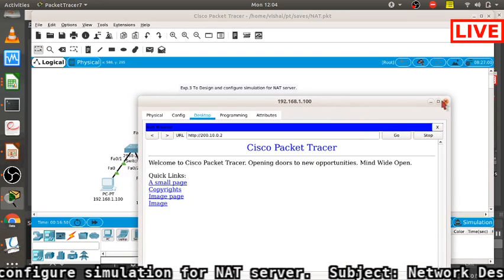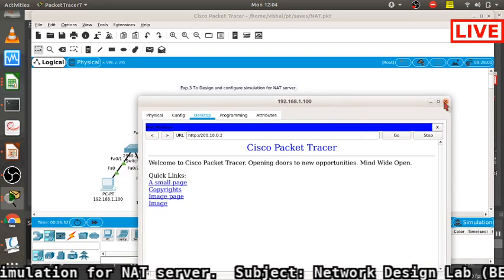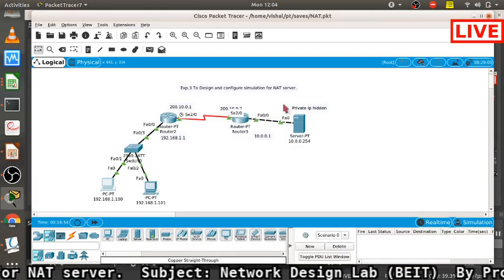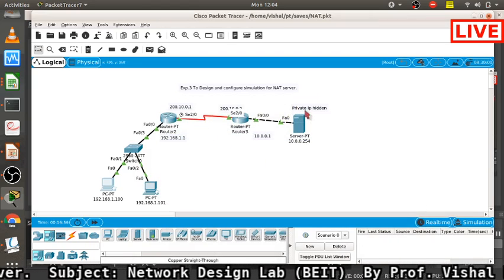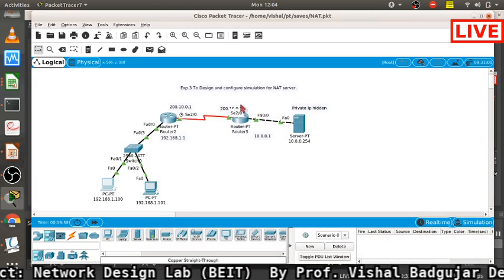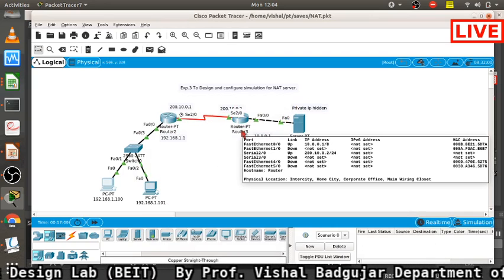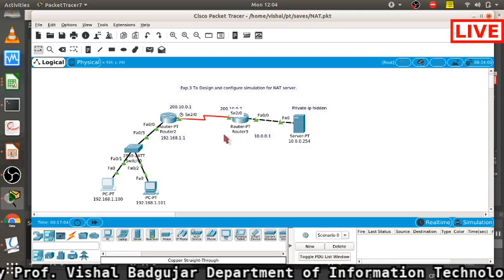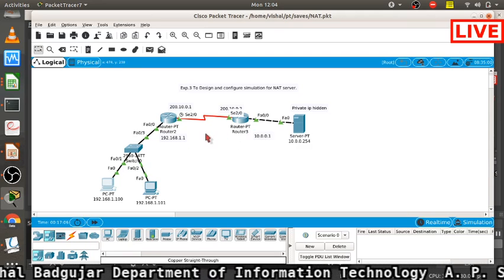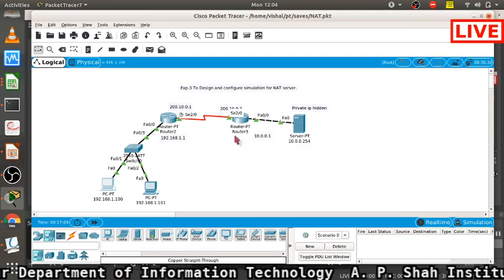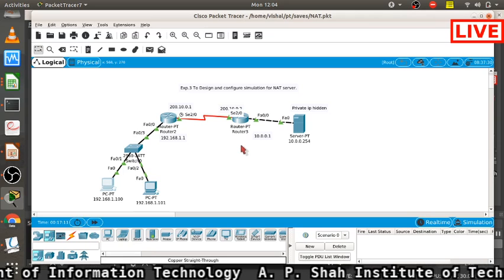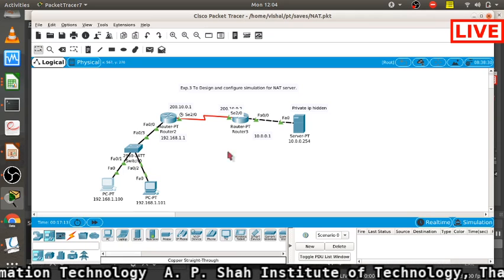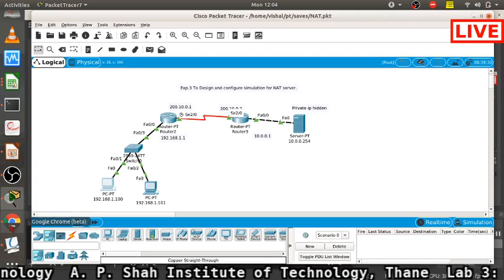So this is the concept of NAT, how the private IP is hidden, and how to present the public IP to the rest of the world. So this is the configuration and simulation of NAT, that is network address translation. Okay, so I hope you understood this.